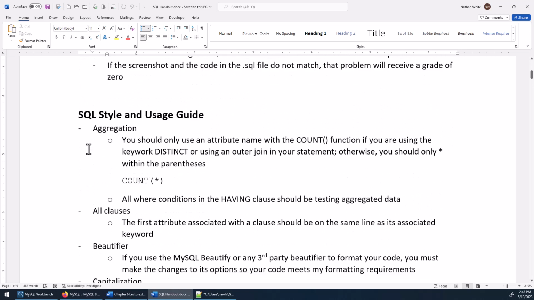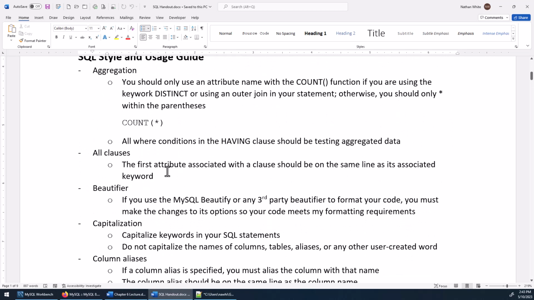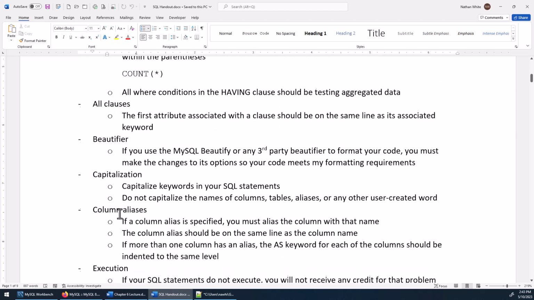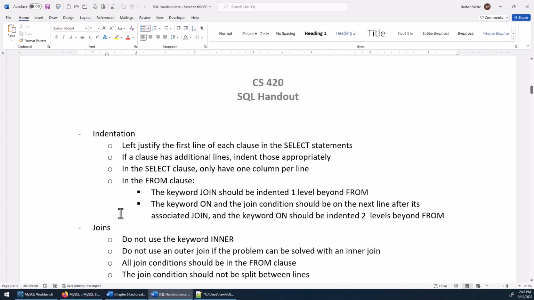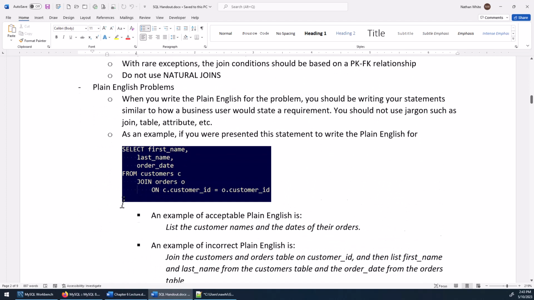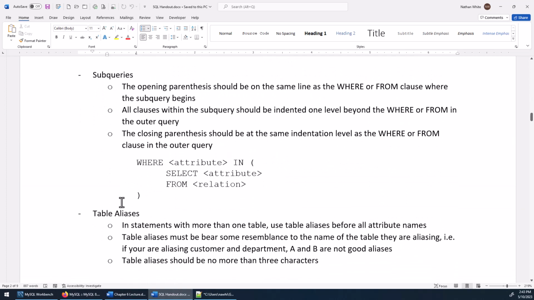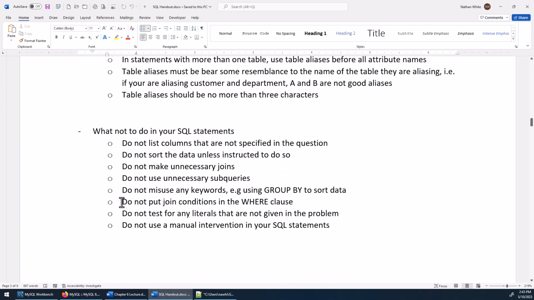Okay? And then I have style and usage here. Make sure you use this, that you follow this. There's a lot of stuff in here, and I'm not going to go over it line by line because some of it we haven't seen yet, and you'll just need to read this and make sure you follow it. You can always ask questions about it too if you're not sure, but read through this. Some of it won't make very much sense right now, but as we go along it will.